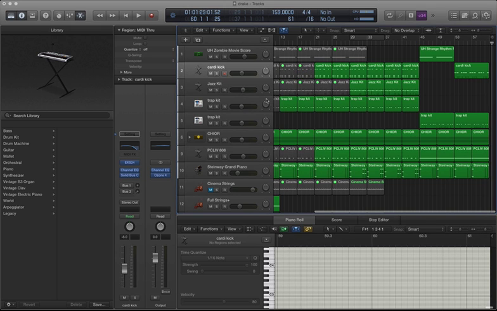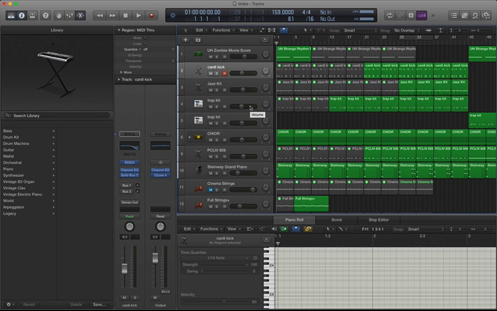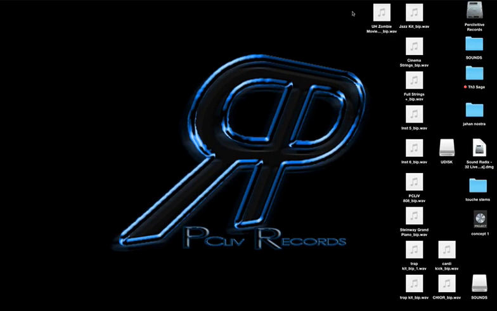and just get them lined up. So now it's normalizing each individual track. Okay, I believe it's finished now. So now when I go to my desktop, as you can see, all of these tracks have been bounced out, all 12.